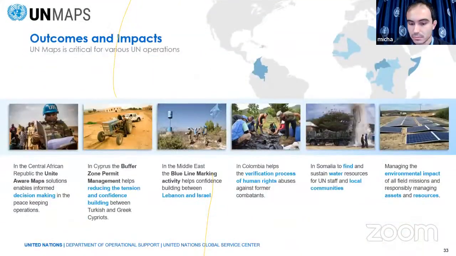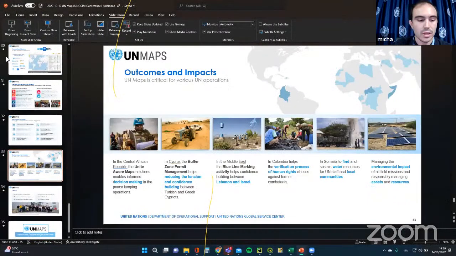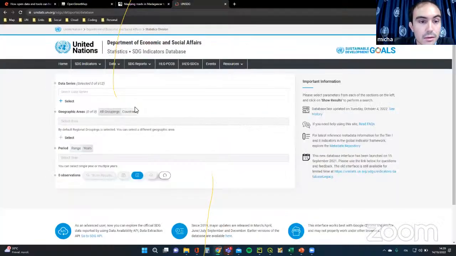Okay, I will try to be quicker now, and maybe I can switch to my browser. I guess you see it. One thing that I was thinking is that the UN actually is opening the SDG data.